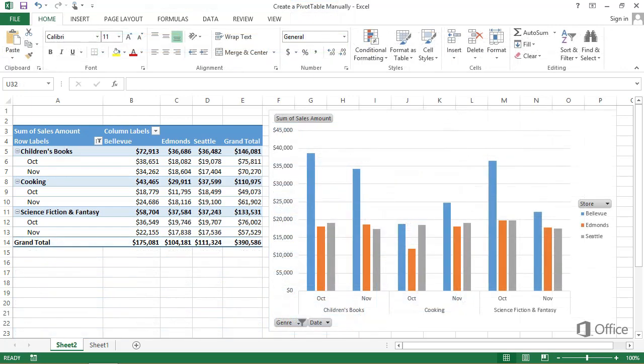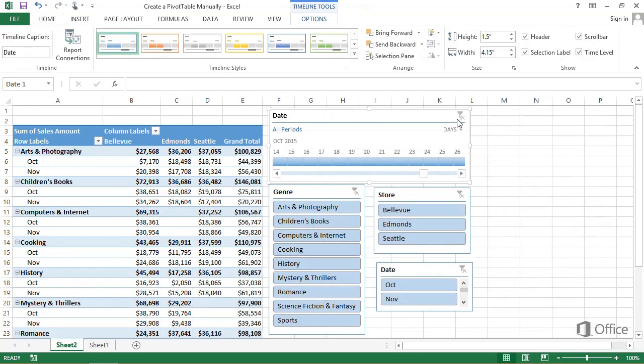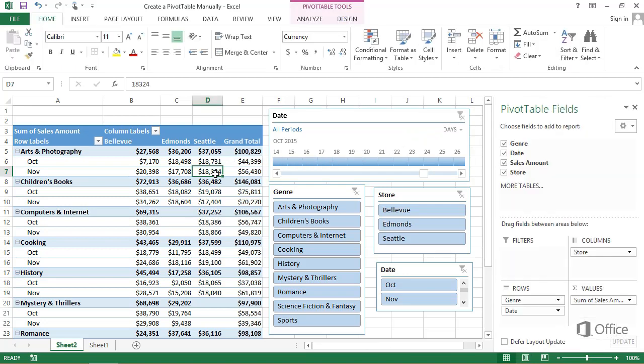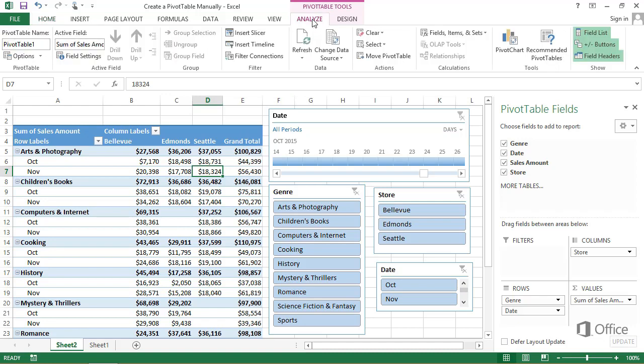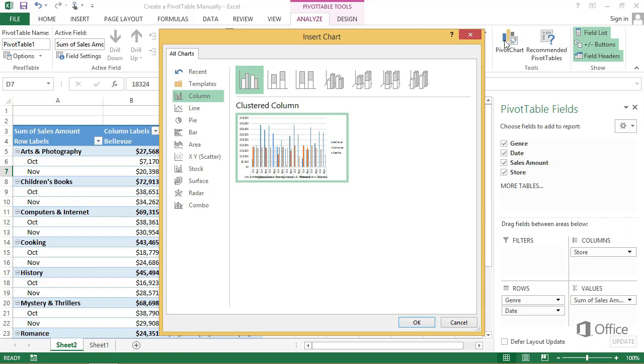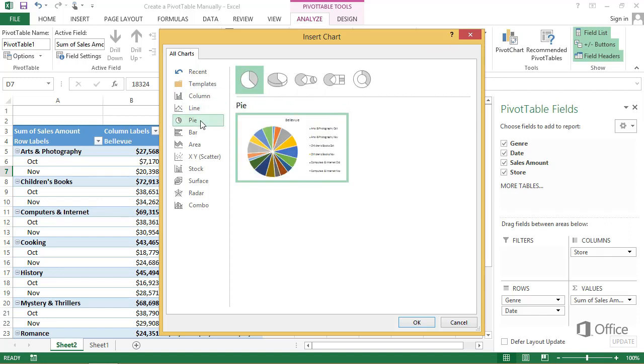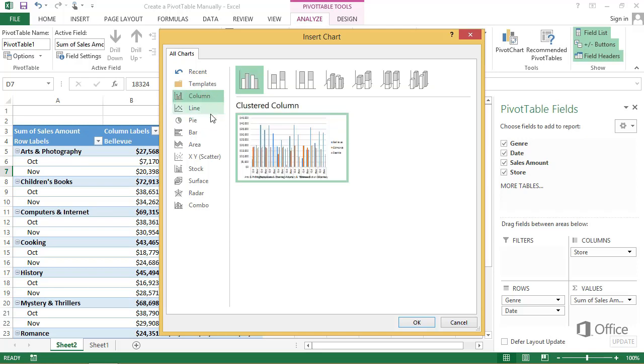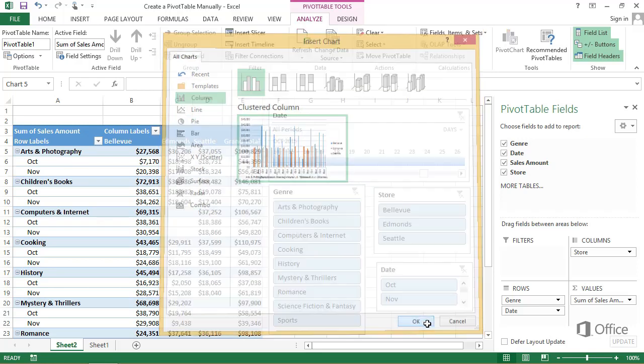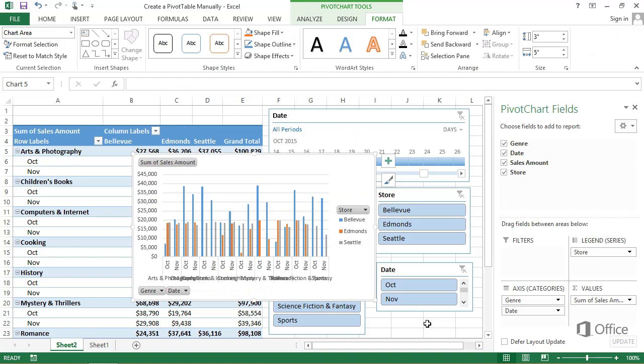PivotCharts provide a visual representation of your pivot table, making it easier to see trends. To create a pivot chart, click a cell in your pivot table. Click Analyze. Click Pivot Chart. In the Insert Chart dialog, click the chart type you want. And click OK. For information about different chart types, see the link in the course summary.